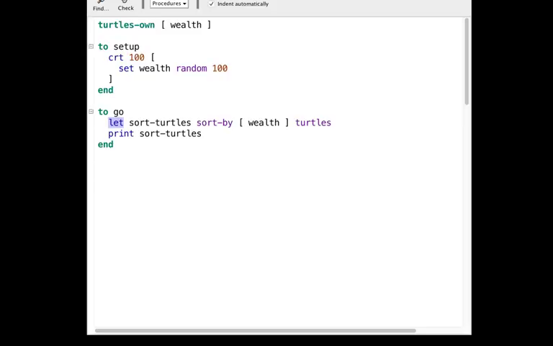Okay, so sort by. Here's the problem. I used the wrong command. Sort by will take something and sort a list, essentially, based upon some sort of input. Sort on will take an agent set and sort it based upon the reporter for that agent set. So there's slightly different versions. That's why I screwed up. So this is sort on and not sort by. And so let be sort on.